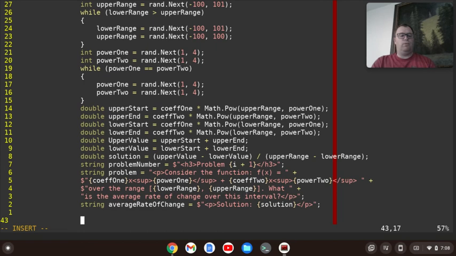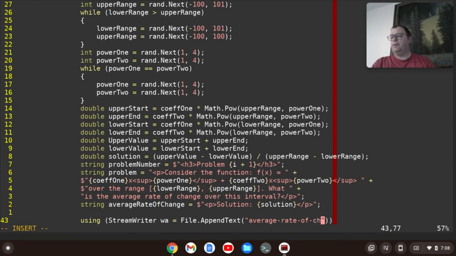And now what we're going to do is we are going to write to two files. So I'm going to say using StreamWriter, and we'll say WA equals File.AppendText. And then this one's going to be a long line, but it is what it is. AverageRateOfChangeSol.html. Okay.